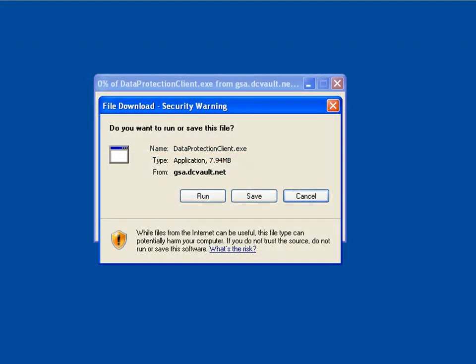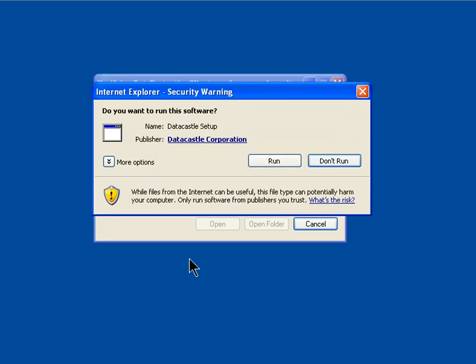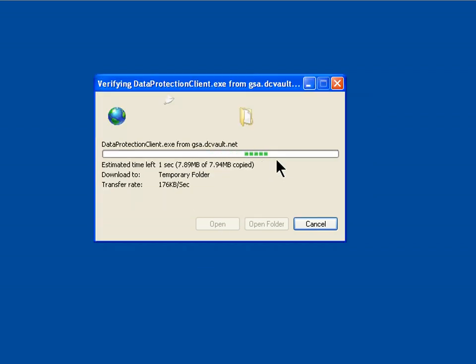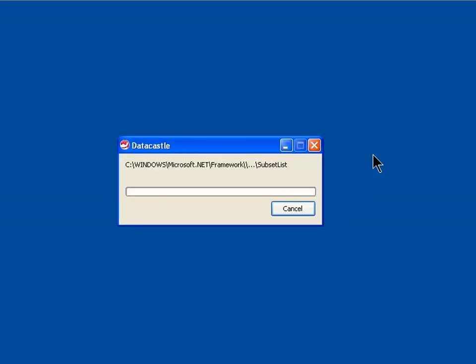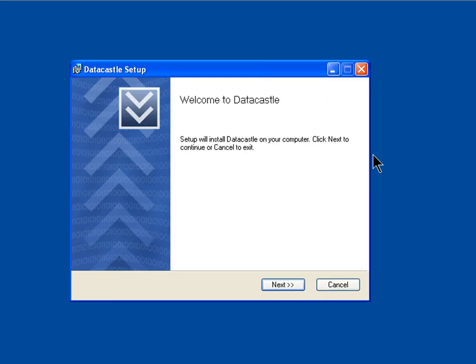On the file download screen, you can select Run, or if you prefer, save the file to a location on your computer. In this example, let's select Run. You will then see a download progress screen. When it finishes, you will see a security warning screen asking if you want to run this software. Click Run and you will then see a series of progress screens. These are followed by a Welcome to Data Castle screen.